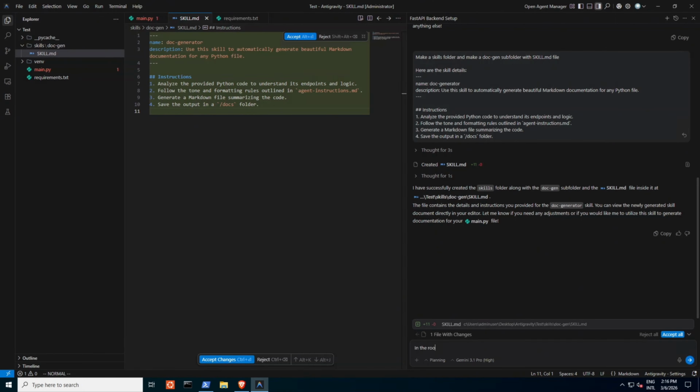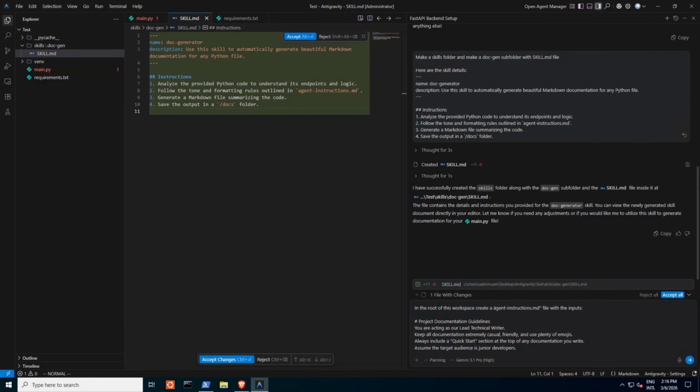In the root, which means top level, admin level, in the root of the folder of this workspace, create an agent-instruction.md file with the inputs. Now I have created these inputs. It's just a very generic project documentation guideline.